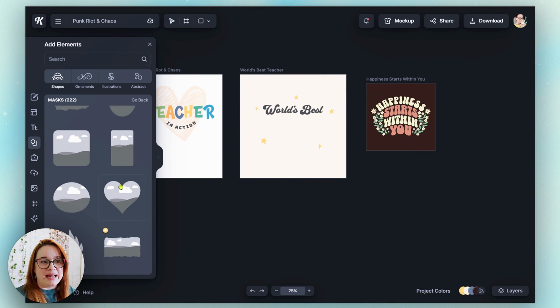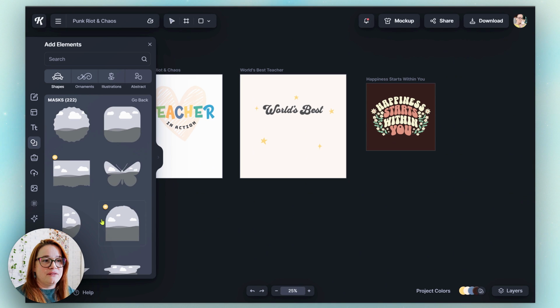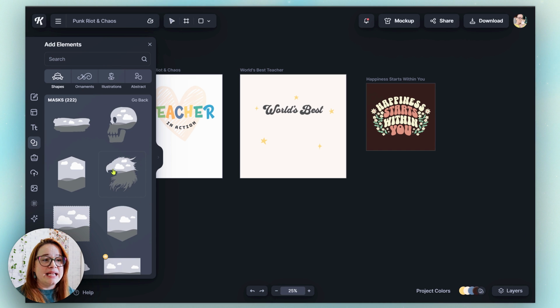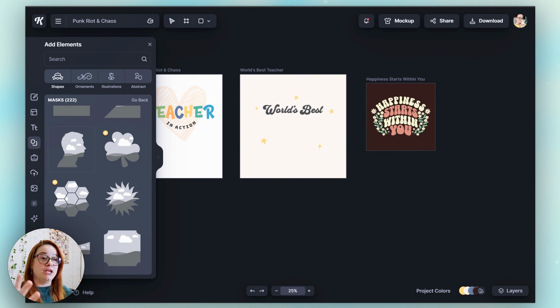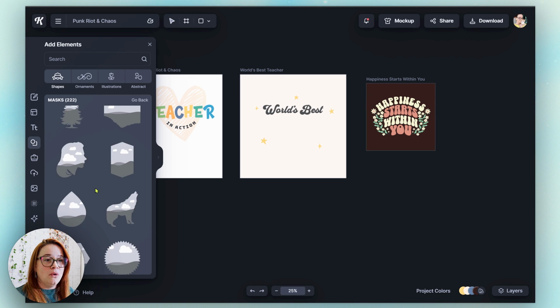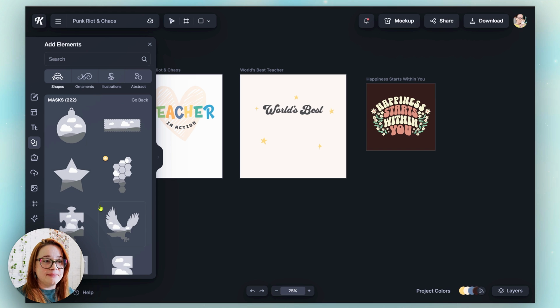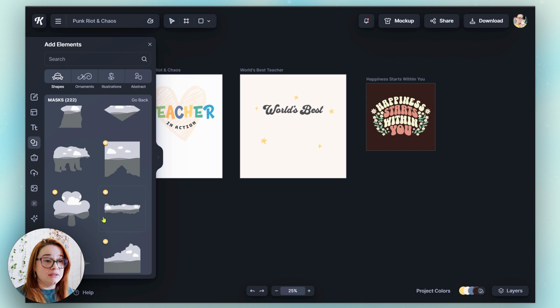Let me just give you an idea of the different types of masks that they have. So we have the basic ones. And then you have some that are like this, that have that ripped effect. You have a butterfly, an eagle, a skull, another eagle. There's a human head or face. We have honeycomb. That's really popular. Then we have a wolf, a lady, more honeycomb, a puzzle piece. This is really cool. A bear.